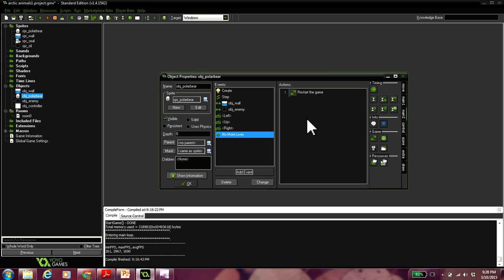Now, if you had a start menu or you can restart this game menu, you could tell it to go there when there are no more lives. But for now, we're just going to tell it to restart our game.